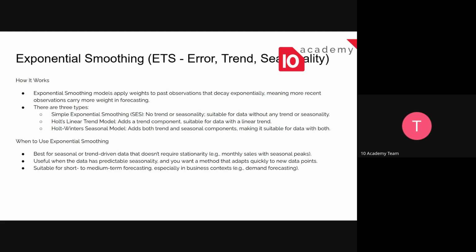So exponential smoothing model ሲሆን they apply weight to past observations that decay exponentially, meaning more recent observation, more weight ይኖራቸዋል። So እያንዳንዱ ታይም ሲሪየሳችንን መውሰድ like ታይም ላይ ዲፔንድ የሚያደርጉ ዴታዎችን መውሰድ ብቻ ሳይሆን depending on the time በቅርብ ጊዜ የተከሰቱ ዴታዎች more weight እየሰጠ ይወስዳቸዋል ማለት ነው። So simple exponential አለ, hot linear trend model አለ, hot winter seasonal model አለ. So simple ሲሆን no trend or seasonality, so suitable for data without any trend or seasonality. Hot linear trend model ሲሆን trend component, suitable for data with a linear trend. ከዛ ደግሞ seasonal ሲሆን ደግሞ value one.